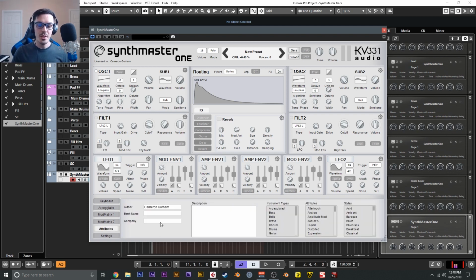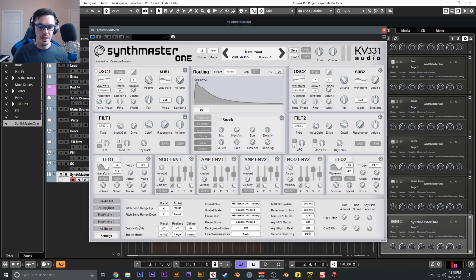Then we have the attribute section, so if you create your own presets, you can write all of the details here, which is really handy. And finally, we have the settings section. One of the more interesting things in the settings section I think is worth pointing out is that you can actually load different tunings from a Scala file, so this can actually create some more analog feeling synth patches, which is really cool.